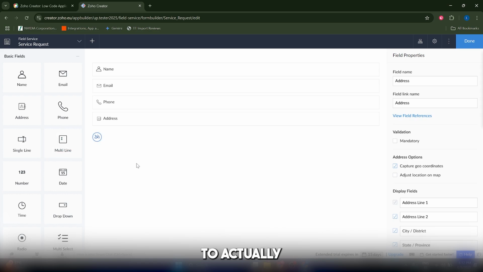Whenever you want the user to actually input some text, okay, or to tell you what happened or things like that, you can just drag this field, which is multi-line, okay? So you can just drag it here, guys, and that's going to be there.